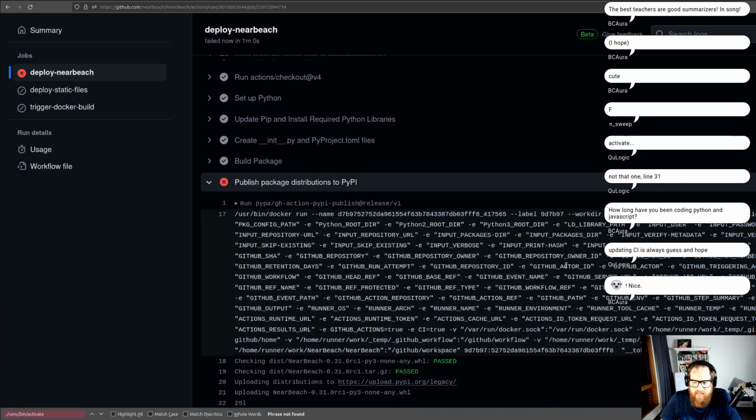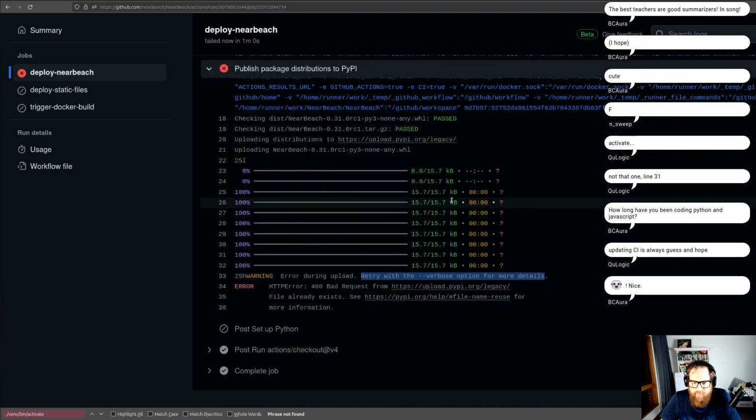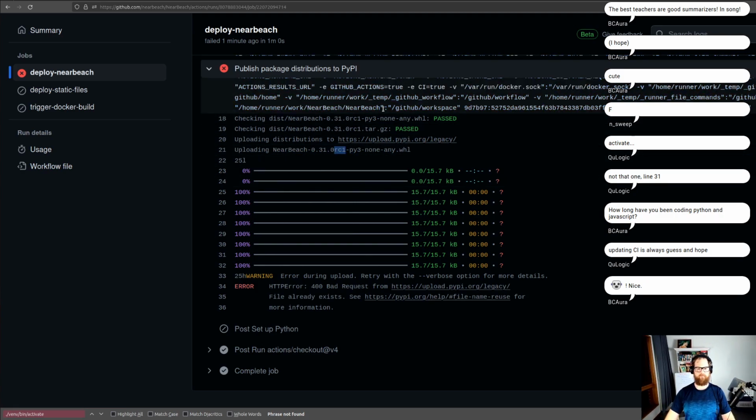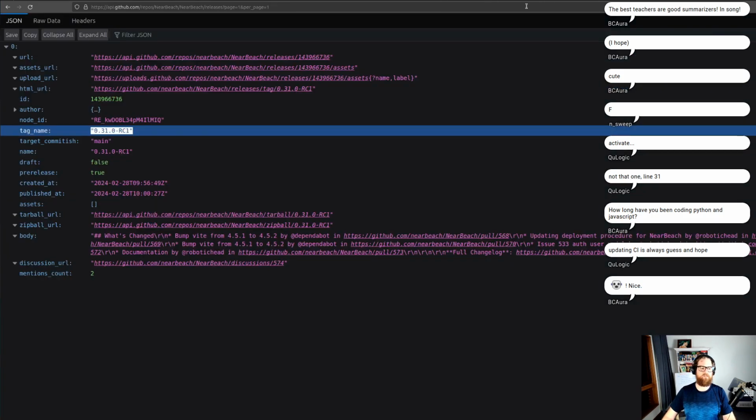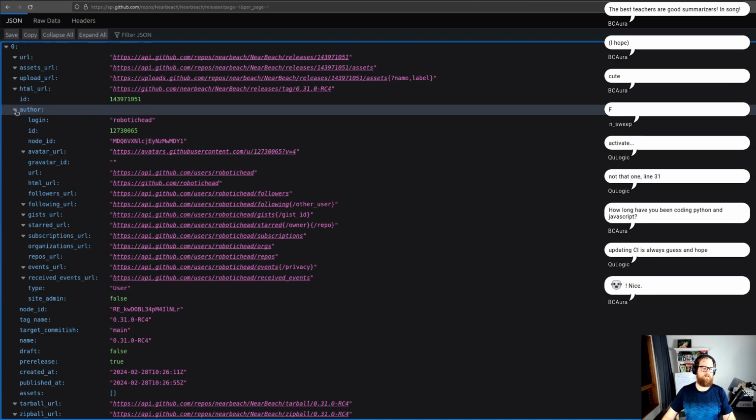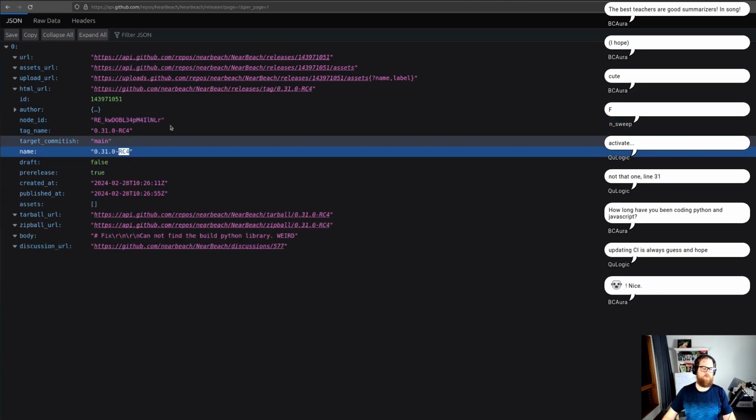All right, let's have a look. It should be given the new version. All right, uploading NearBeach, release candidate. Oh, it's saying release candidate 1. That should be release candidate 4, because it should be getting that information from here. Which, if we minimize that, release candidate 4.